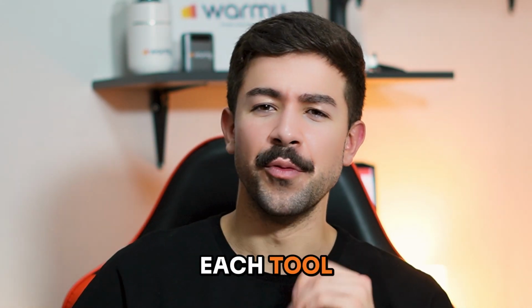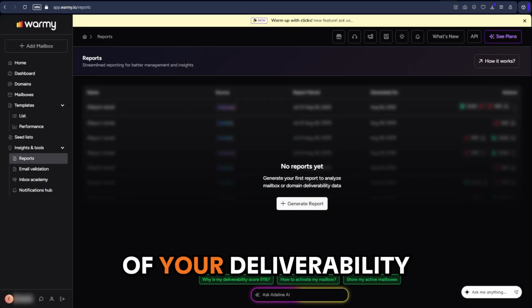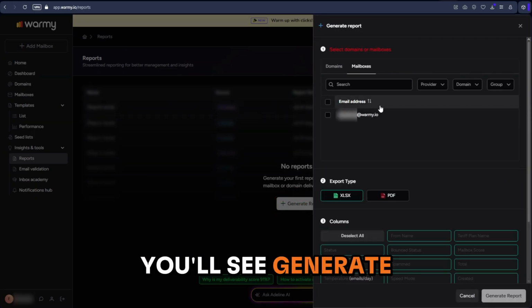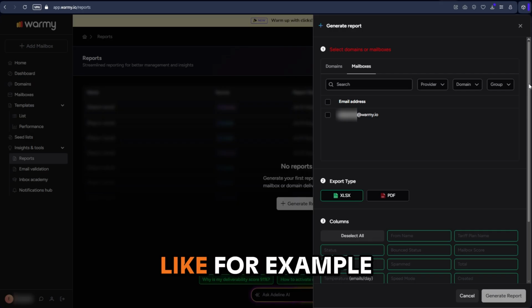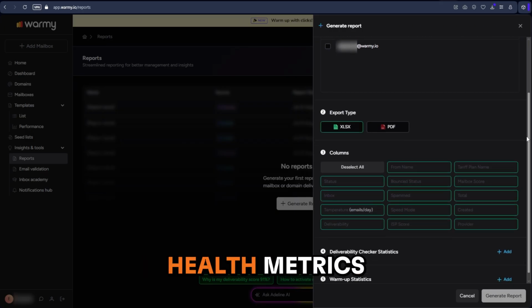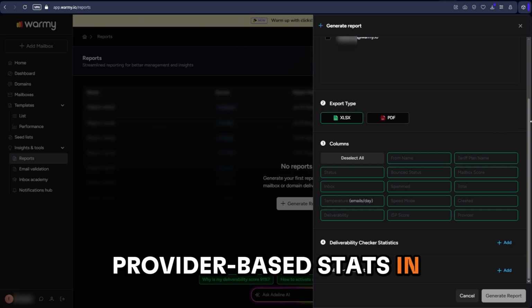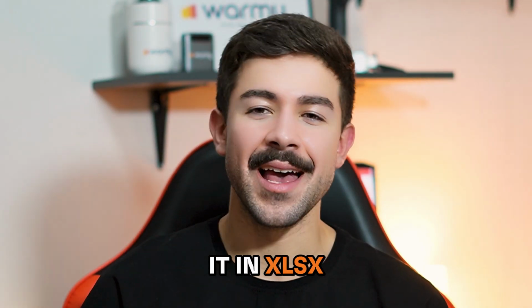Let's go through each tool. First, click Reports. This is where you generate downloadable reports that give you a clear overview of your deliverability health, either by domain or by mailbox. In the center, you see Generate Report. When you generate a report, you can choose what you want to be included, like for example, domain or mailbox health metrics, deliverability and warm-up performance, DNS and authentication status, provider-based stats, and time ranges. Once it's generated, you can download it in XLSX format.